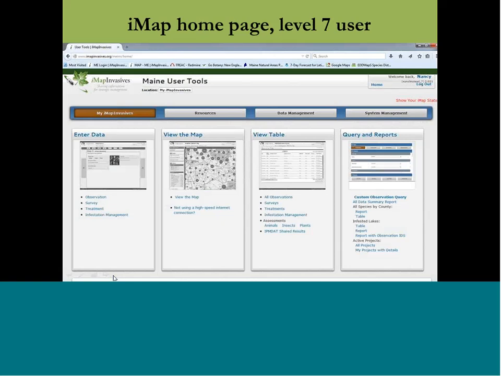So this is what the home page looks like for a level 7 user. So IMAP has 4 major panes in the home page, starting at the left with the Enter Data frame, then View the Map, View Data in a Table, Query, and Reports. You also have buttons across the top there for My IMAP Invasives, which is this home page, Resources, Data Management, and System Management. So on the Resources tab, you get access to pre-made data sheets.